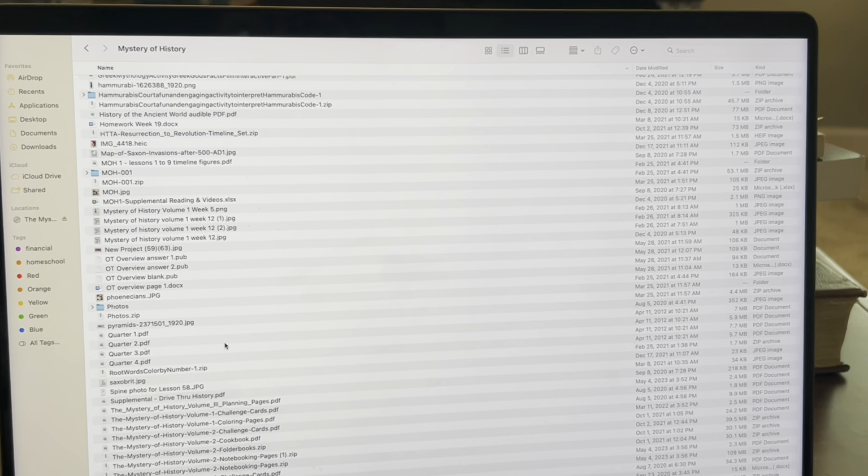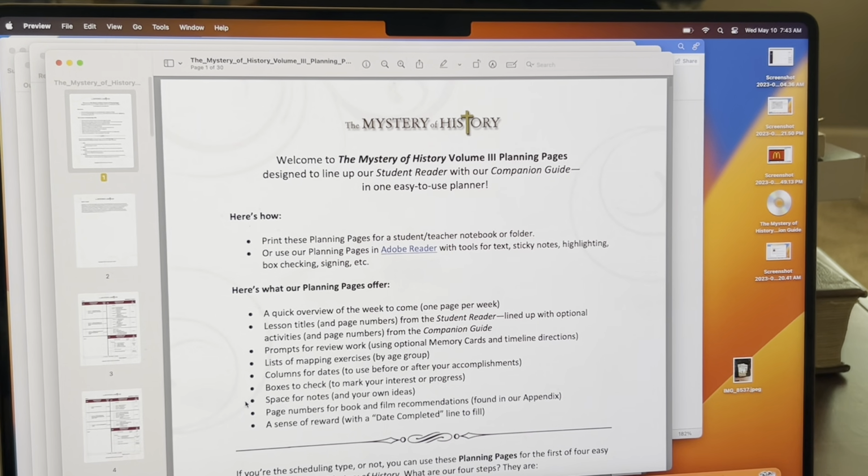So what I showed you already is the companion guide, and there are other things that I order separately from the Mystery of History website. And so I'll show you a couple of those. She just recently released planning pages for each volume, which is so cool. So this is what they look like.